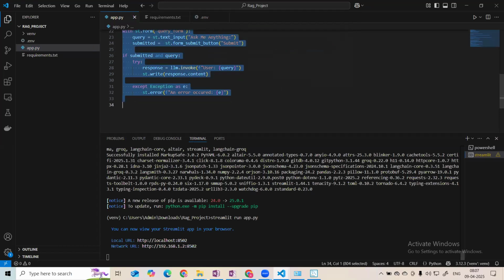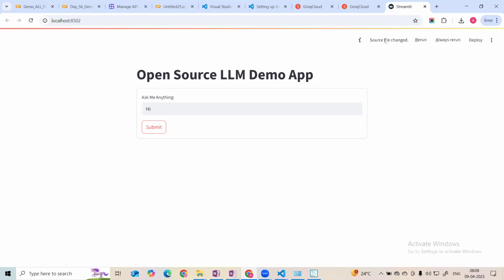You can see we don't have to rerun it. We just have to save it, and it will automatically detect that the file has changed. You have to click on rerun or always rerun. Both options are there. I will click rerun here. So here, guys, see, let me submit this button. It will internally call this.